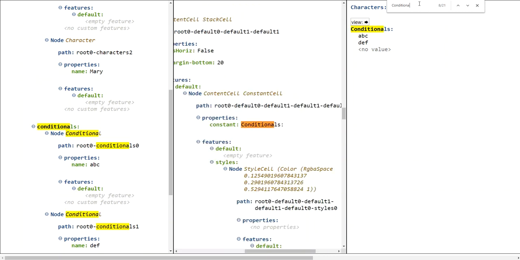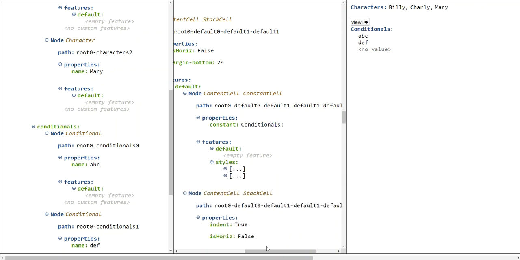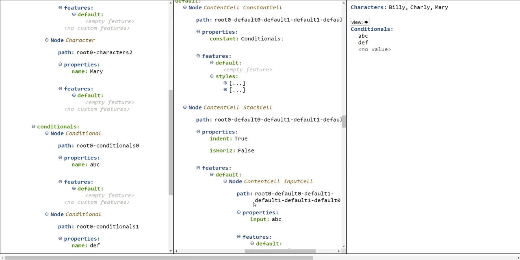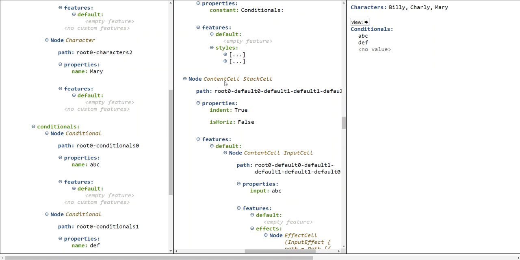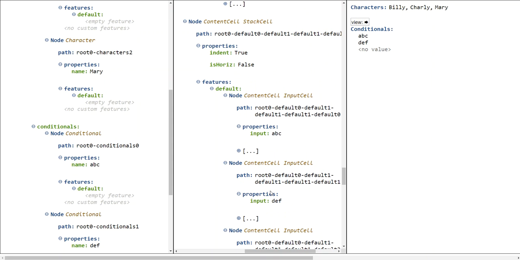Whoops. Yeah, the usability is not quite there yet. But what we see here is the constant conditionals, which is followed by another stack cell, which contains the actual input cells, like ABC, for example, is here, and DEF is the next one, and so forth.